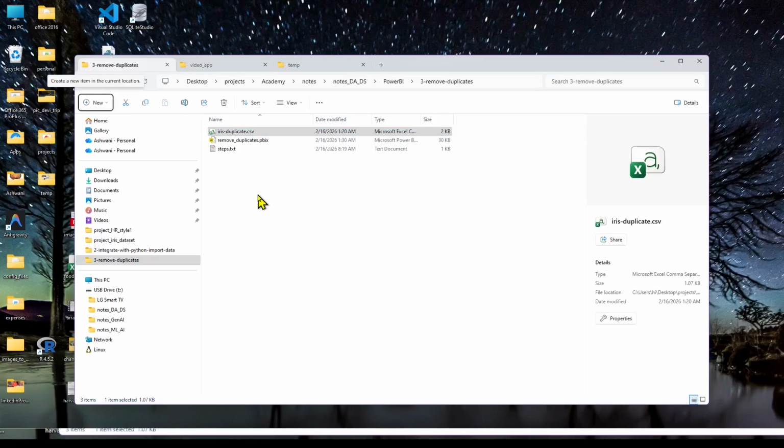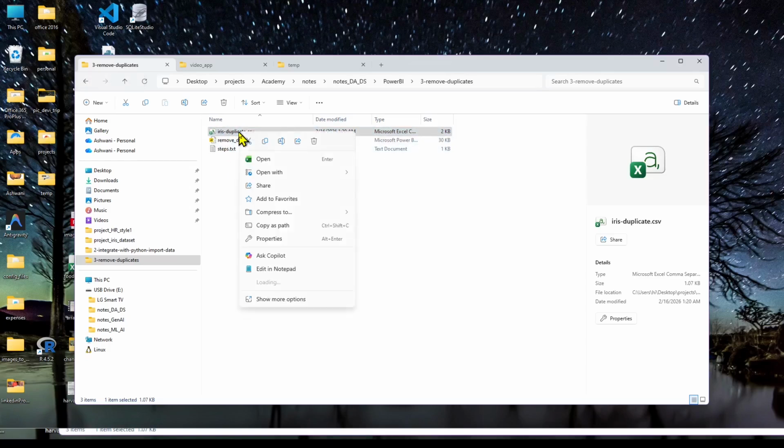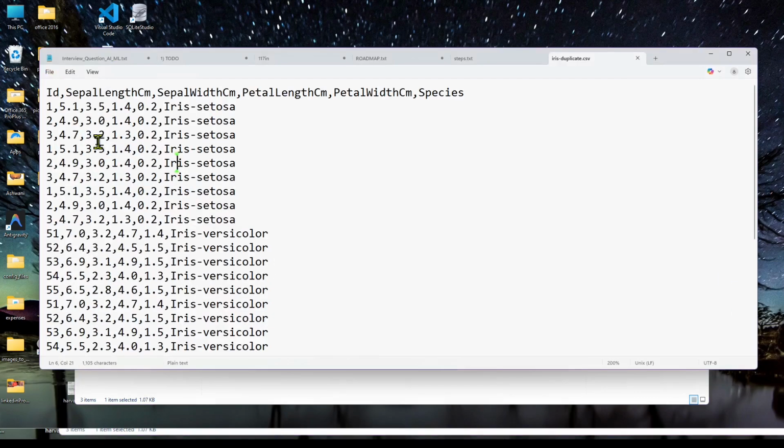Now I'm going to show you how you can detect duplicate values and how to remove duplicate values using Power BI. So I created this file, iris duplicate.csv, and that actually contains some duplicate values. So let me go ahead and open up this file and show you.